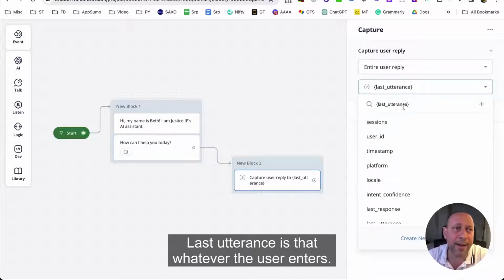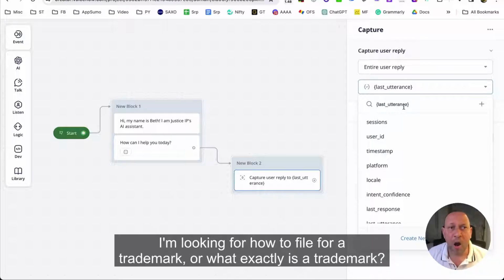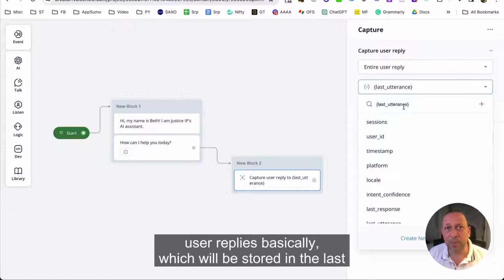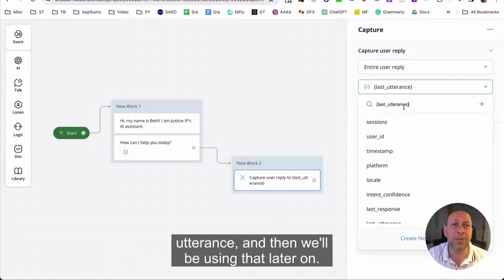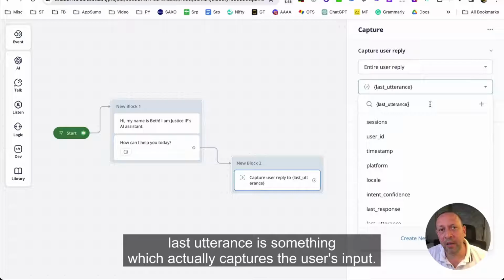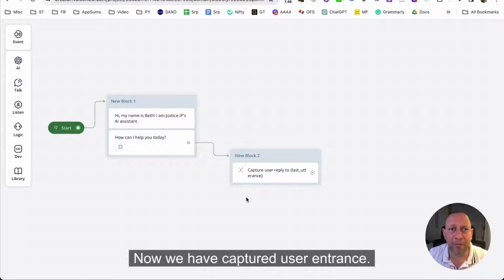Last utterance is whatever the user enters. So when we say, hi, I'm Beth, how can I help you today? And the user enters, hey, I'm looking for how to file for a trademark, or what exactly is a trademark. All of these sentences are the user replies, which will be stored in the last utterance, and then we'll be using that later on. I'm going to show it to you. For now, last utterance captures the user's input. So now we have captured the user utterance.